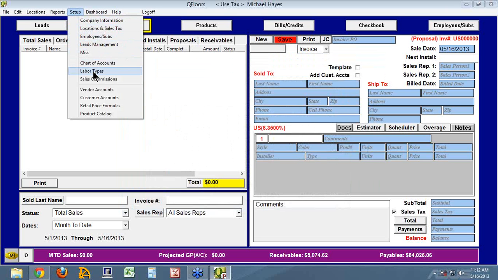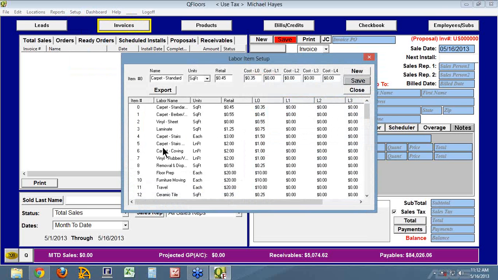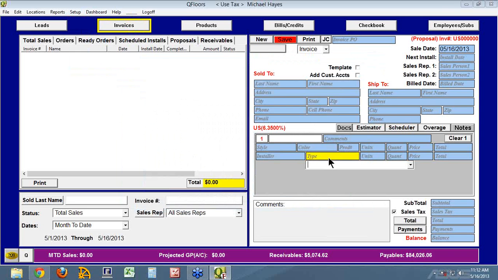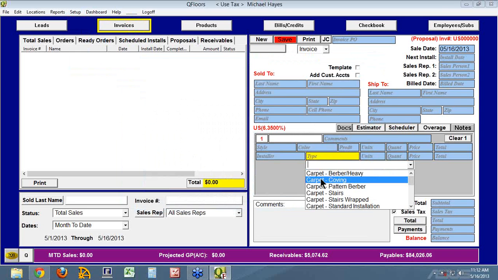Another suggestion in there is give them a prefix, how we've got here, carpet standard, carpet Berber, carpet stairs, so just give it a prefix. That helps when you're on the invoice because where you're selecting from here, it alphabetizes that list. So now all of my carpet labor items are grouped together.